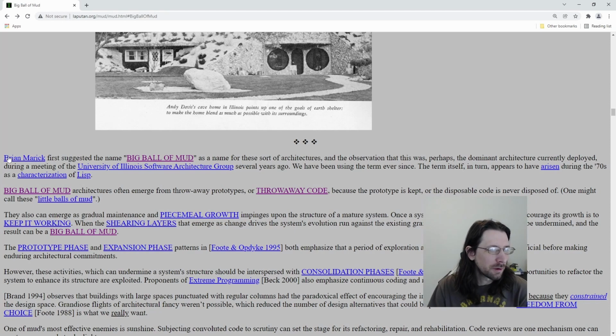Apparently, this term originated from a guy named Brian Merrick. The term appears to have arisen in the 70s as a characterization of Lisp. Oh boy. Lisp does kind of get really messy and hard to maintain, if you ask me.